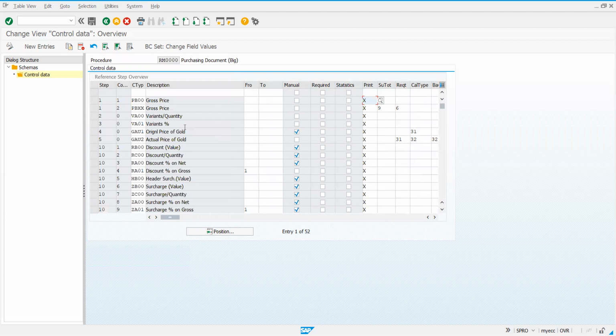Now in this, as I told you, you would have already written PB00 gross price, PBXX also gross price, RA01 discount. See, RA01 discount is on gross price and RA00 discount on net price. That is the difference between these two discounts: discount on gross, discount on net.